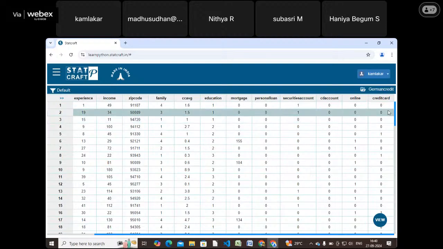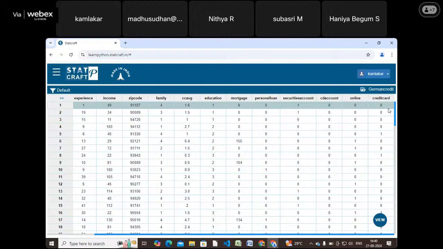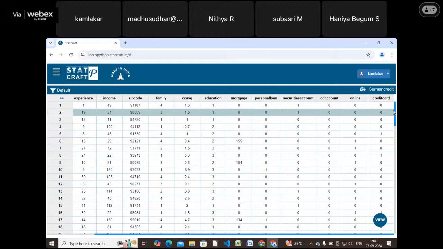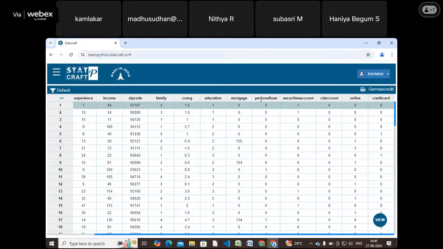Now I want to check the number of persons who have accepted and rejected the personal loan across these categories, meaning when they have a credit card and when they don't. So basically these two variables are categorical, and each has two categories.